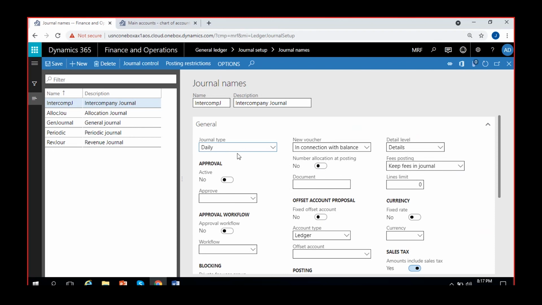Okay. In order, if you want to use intercompany journals in various areas like vendor payments, customer payments, you can create the same. You can give the same journal type for those situations like vendor payment, vendor disbursement, customer payment. We have journal types like that. So you can give the same for those intercompany journals. So this is for regular intercompany journal, which I use in general ledger. So I'm giving it as daily.